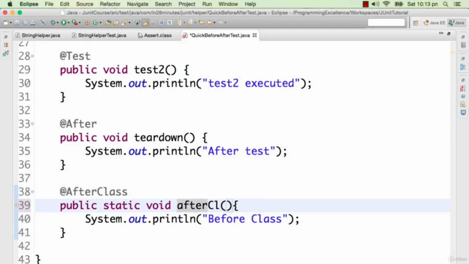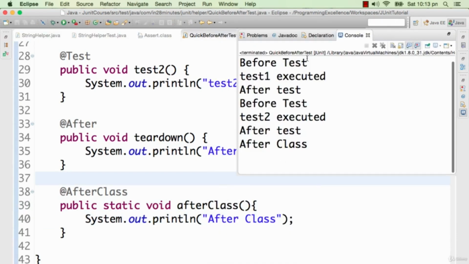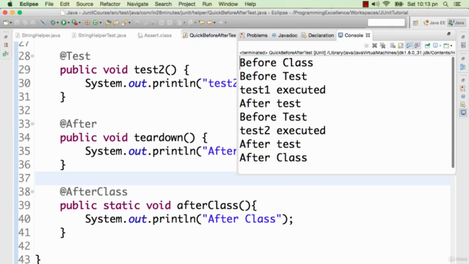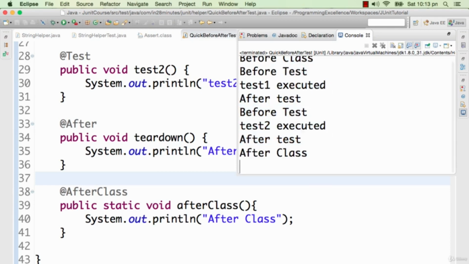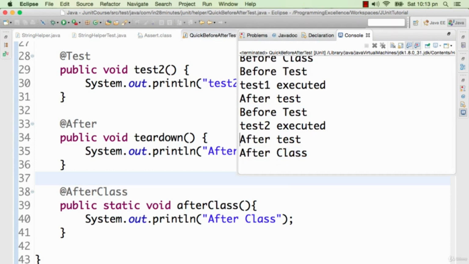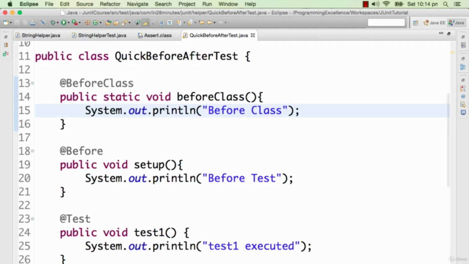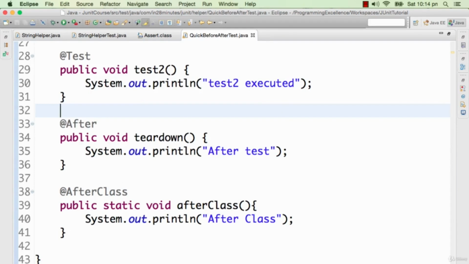I can't call this before class, so I'll call this after class, and after class again, and let's run this. Okay, so before test, before class, and the test, another test, and after class. Before class is executed once, after class is executed once. Before test and after tests are executed as many times as there are tests in this particular class. So that's the introduction to before class and after class.